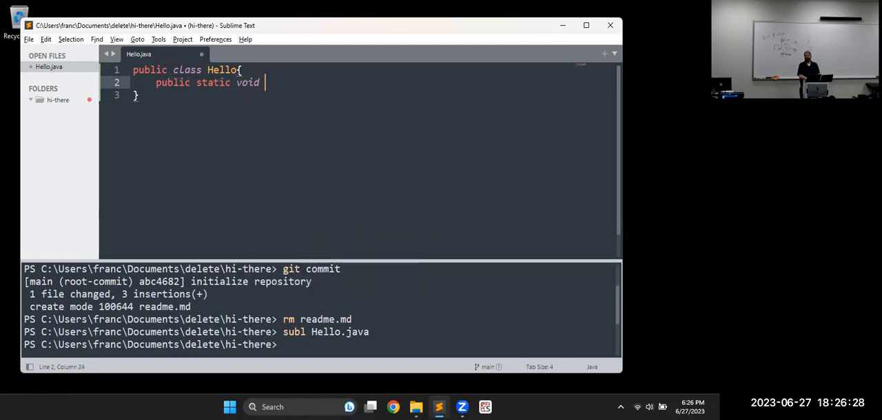It doesn't return anything. We do have to explicitly say what type of thing we're returning. Void means not returning anything. You would have heard that word about Python, but you don't have to explicitly type it. And then it's called main.